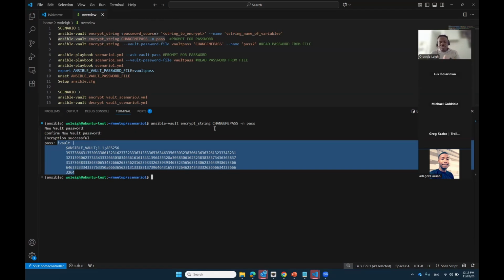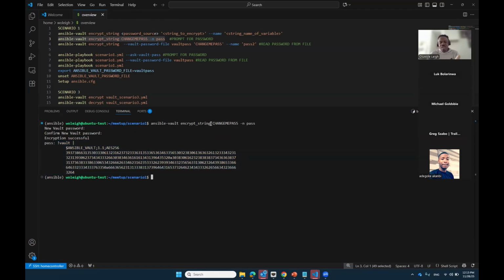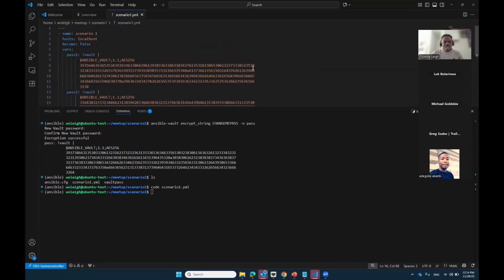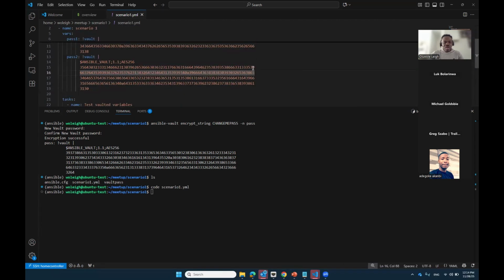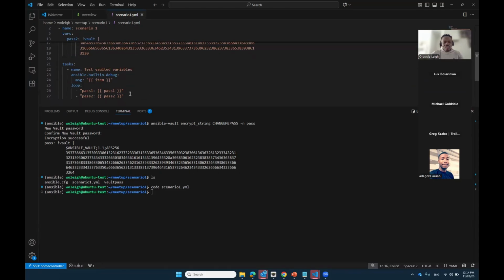This is how you basically encrypt any string. It could be a change-me password, it could be any password that you have. You run ansible-vault encrypt_string, and then it gives you this as an output. Let me show you what we have here in scenario one.